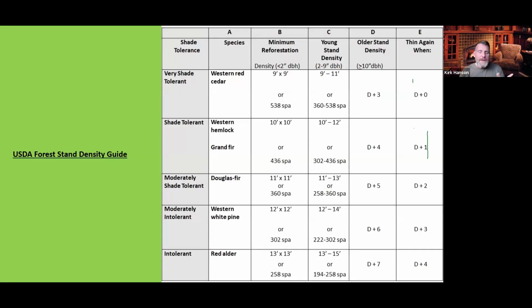First of all, one of the most useful guidelines I've found for determining optimal stand density is the USDA's Forest Stand Density Guide. If you just Google the name of that publication, it'll pop up right away. It has this really handy table that organizes tree species based on their shade tolerance and diameter, and then provides density ranges and tree spacing for optimal growth. So let's take Douglas fir as an example.